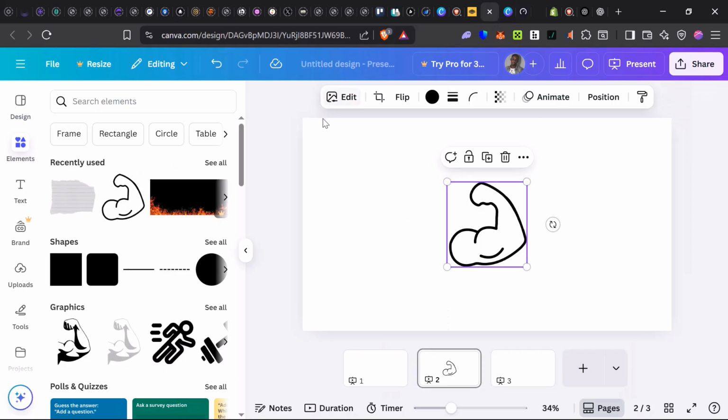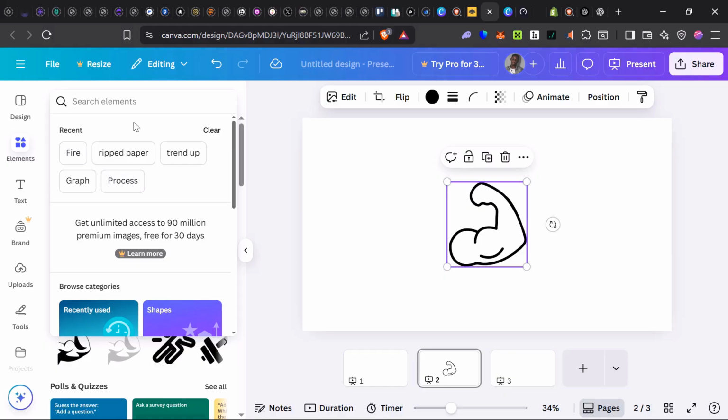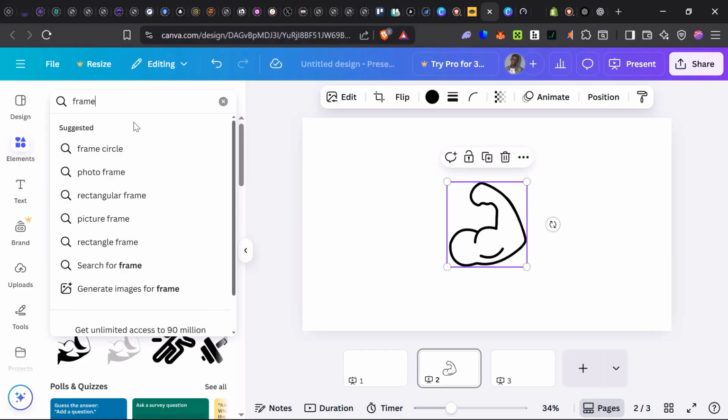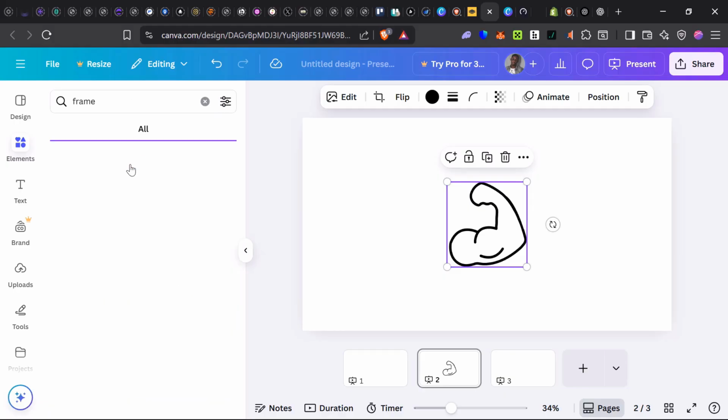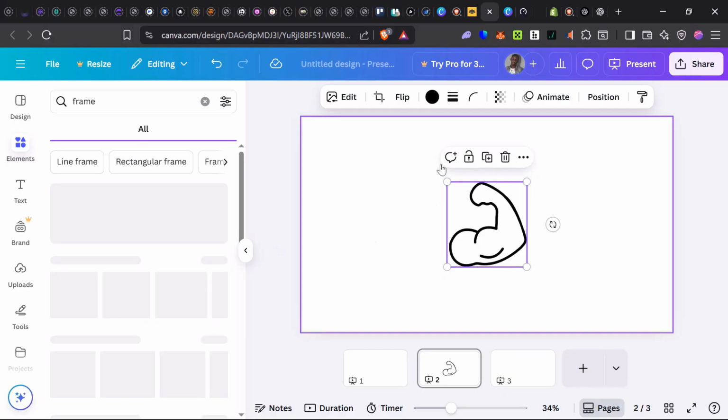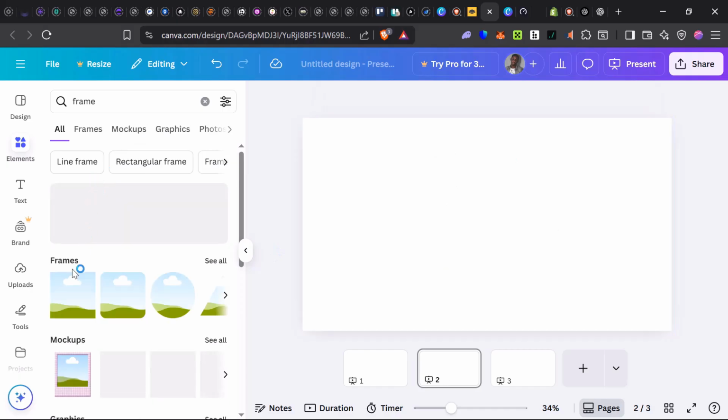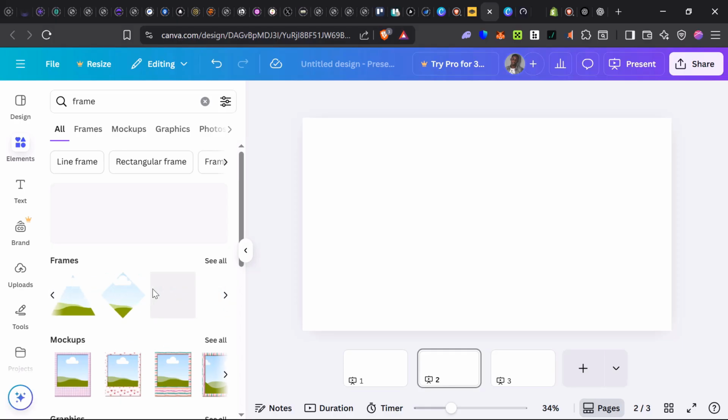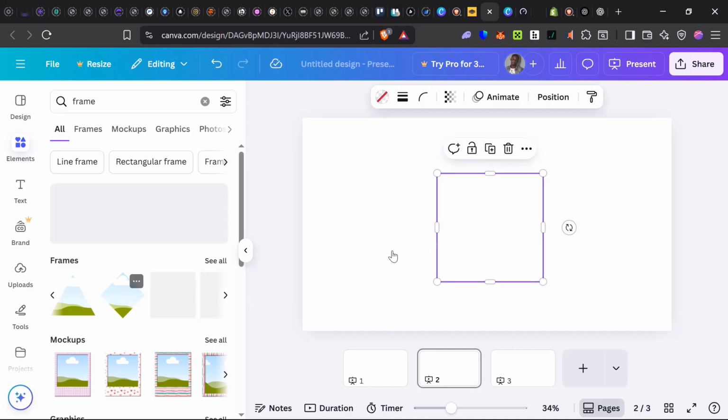We have what we call frames on Canva. It's kind of like an element. So all you need to do is just simply search for frame. So go ahead and simply search for a frame. Let's enter a frame. And now with the frames, you can simply add images into frames like this. Let's use this frame here, the diamond shaped frame.